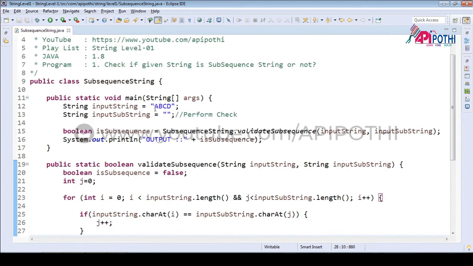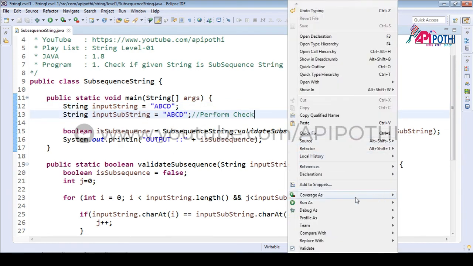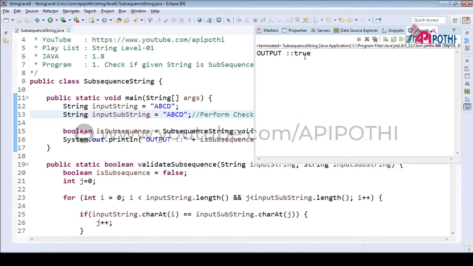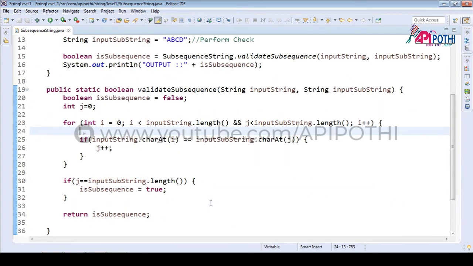So now if you put all the characters here, this should also be a subsequence. Okay, it should give true. Here it is true. So in that way we are able to find the true.